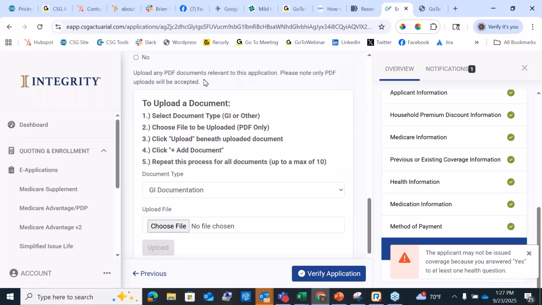So if you do need to upload a document, and this is just applicable to a GI situation where they are losing coverage, they've received that letter from the carrier, this is where you would upload it here. It would need to be in PDF format in order to be uploaded. So you can see that here, PDF only. Once that has been saved as a PDF document, it can be uploaded here.